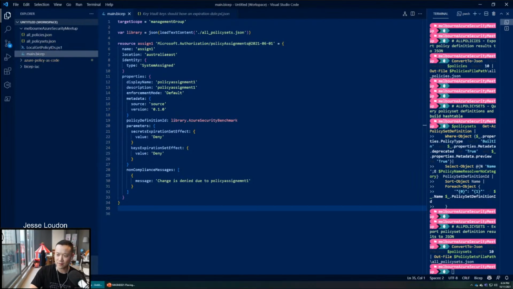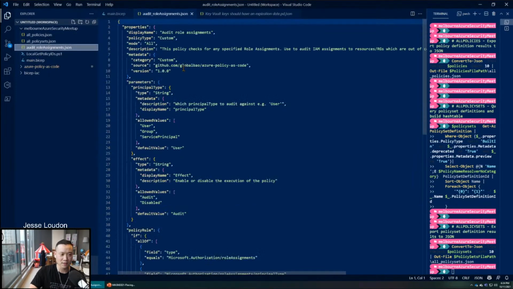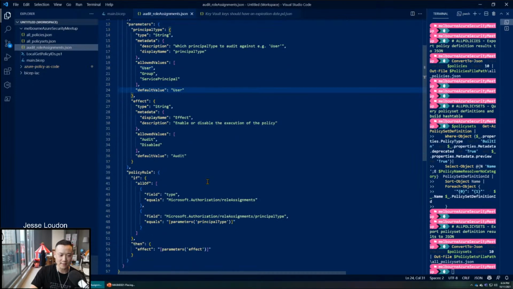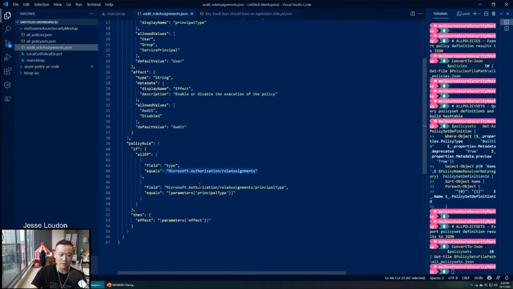To do a custom policy, we can use a similar pattern of having JSON. So I will bring in a custom policy called audit role assignments. This policy is one I created early on in 2020. What it does is it's looking at role assignments primarily on resource groups, but you won't see resource groups defined in the if statement. If you don't know, the if statement is the logic behind it. It's kind of like your qualifier.